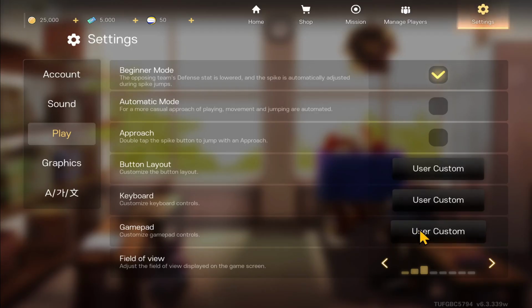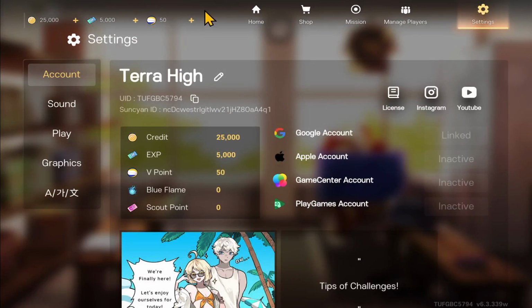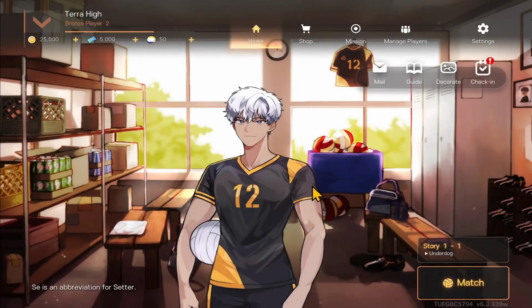You can also do the same with your gamepad from the gamepad customization page or the button layout menu. So there you have it. That is how easy it is to customize your control settings on the Spike Cross game.